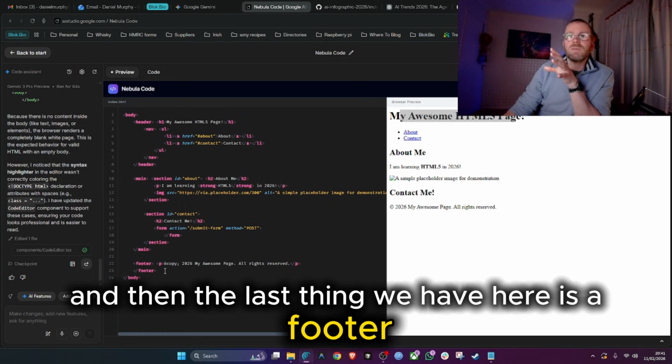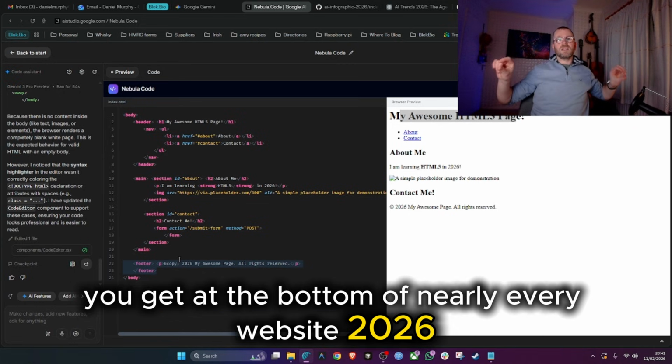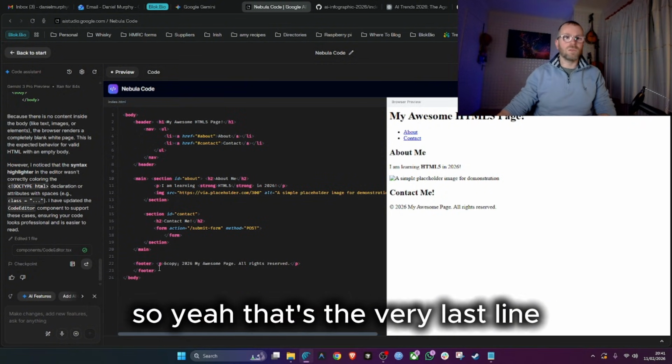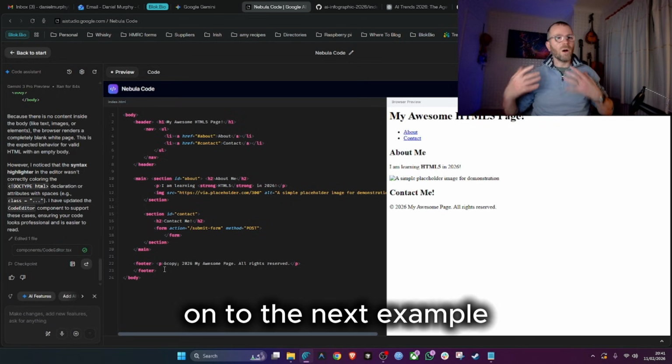And then the last thing we have here is a footer. And a footer essentially is that nice little line of text you get at the bottom of nearly every website. 2026 my awesome, all rights reserved, trademark, limited kind of thing as well. So yeah, that's the very last thing displayed on your website. On to the next example.